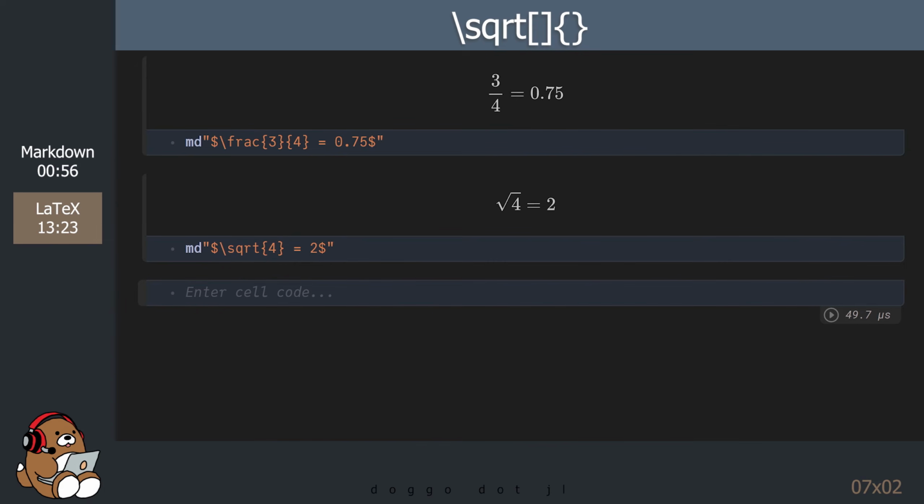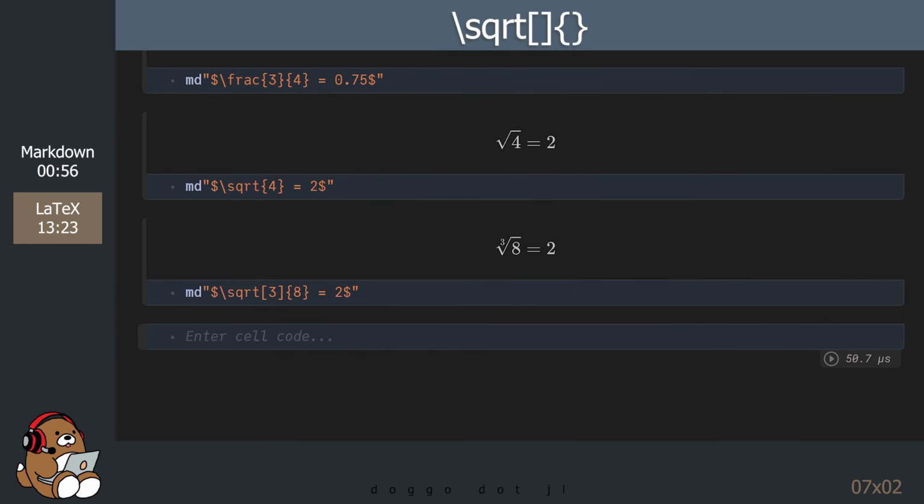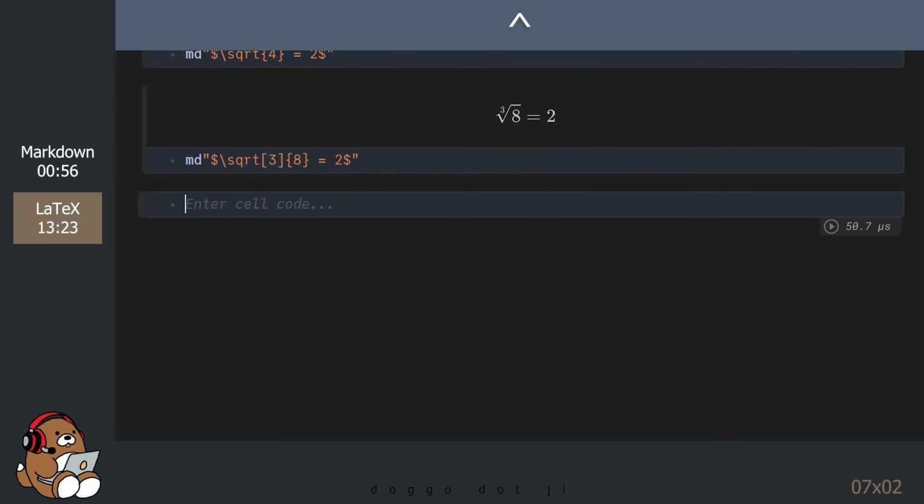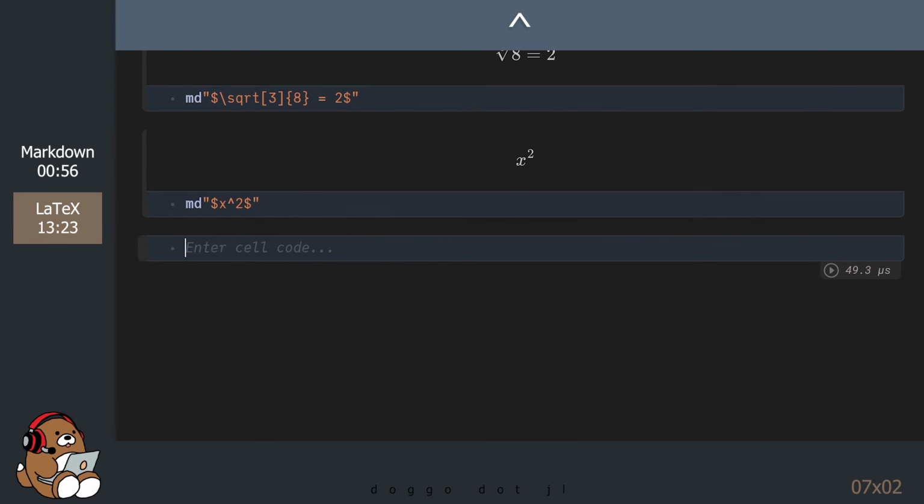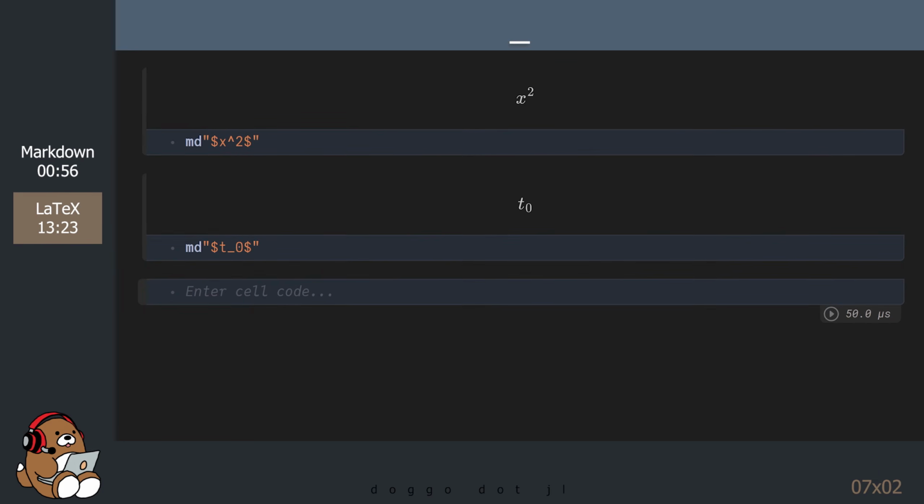The syntax for the cube root sign is not what you might expect. It's basically the same as the square root syntax, with the addition of a pair of square brackets in the middle. You can use whatever number you want in between the square brackets. For exponents, use the caret character. There's no need to use a backslash. And for subscripts, use the underscore character. Again, no need to use a backslash.